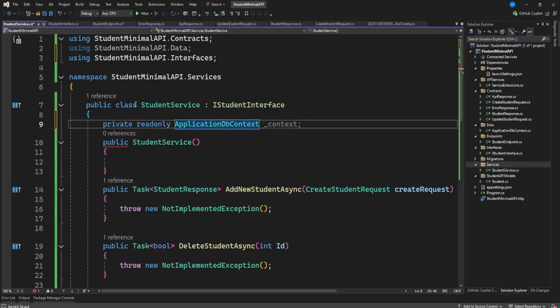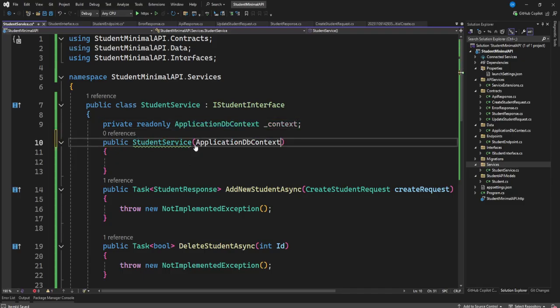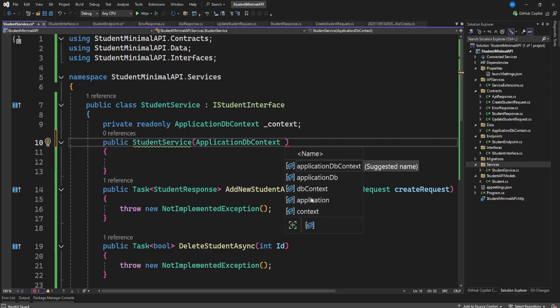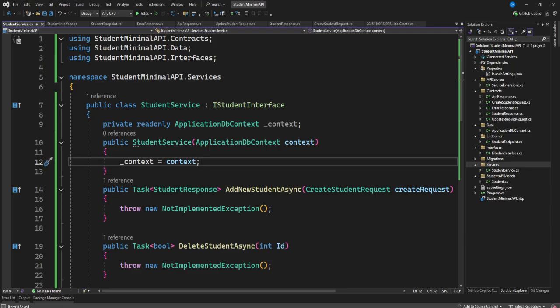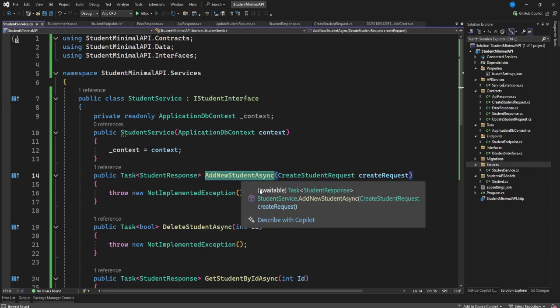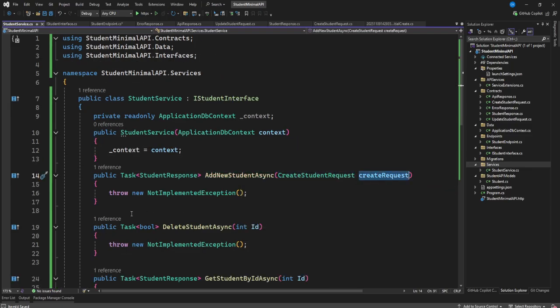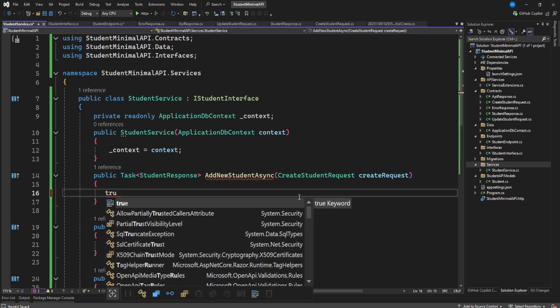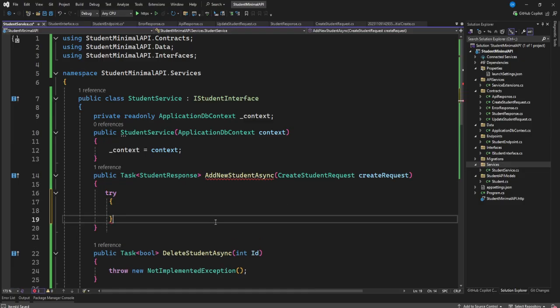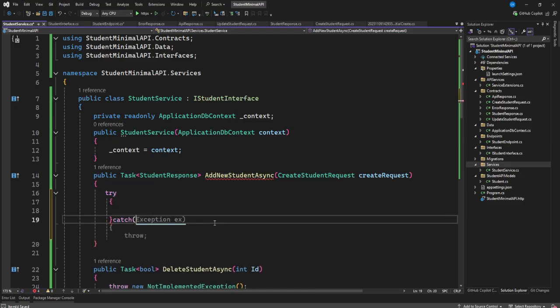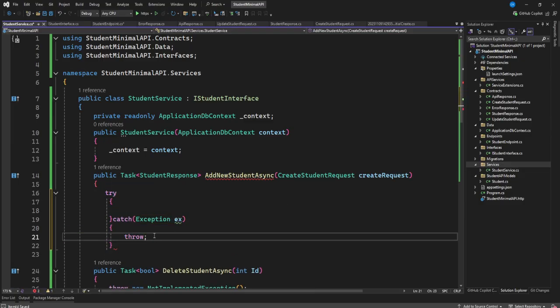So I'll do private readonly, then ApplicationDbContext, and I'll do context. Then this one I'll inject it here, and I can say context. Then I'll assign this here and say equals to context. Then for the add student, I'm expecting create student request. So here I'll just wrap all of this in a try catch, and I can do here exception. There we go.